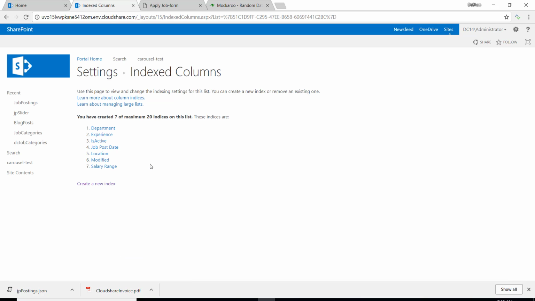That index column is the key feature that you have to enable in order to deal with a list of this size. You have to pretty much create an index on any column that you plan to do filtering or sorting or manipulating the data by that field.